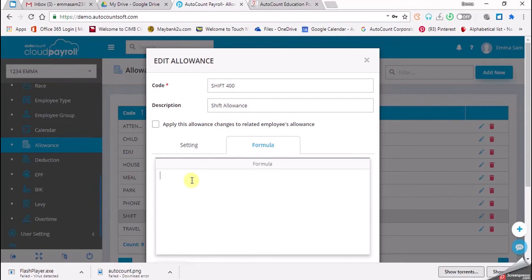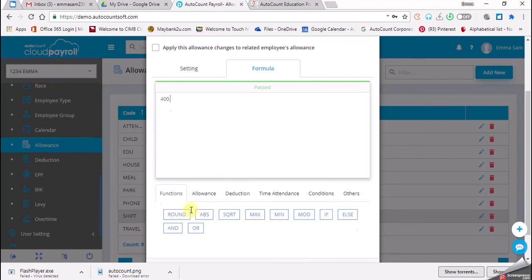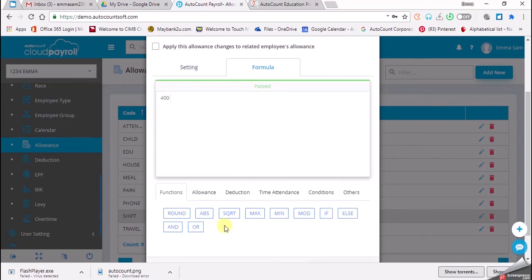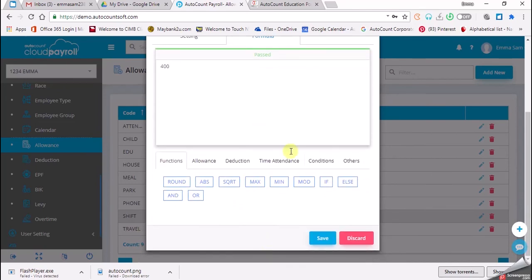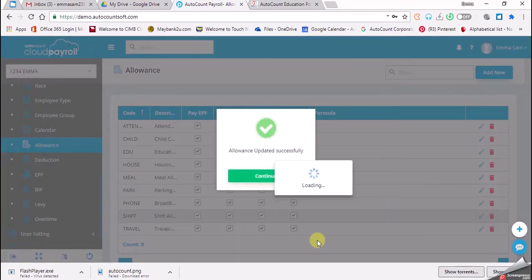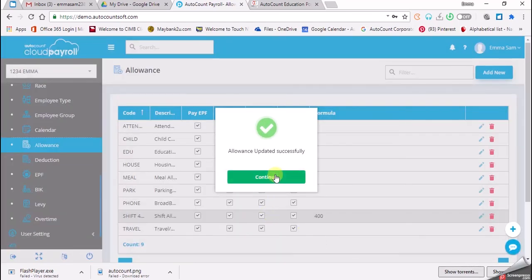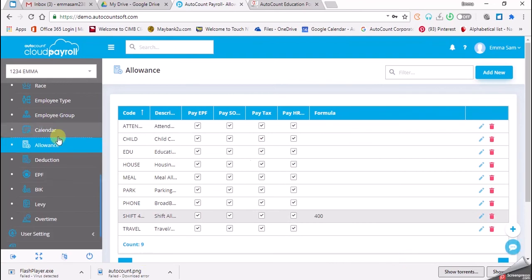For the formula, as you can see on the code, we already know this one is a 400 ringgit fixed amount. So for the shift it is 400, and we don't need to choose any of the variables here. Once we're done, click on Save. Allowance updated successfully, continue. So we have edited two allowances.